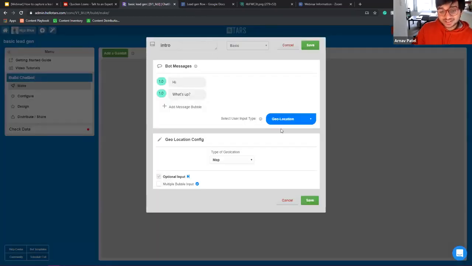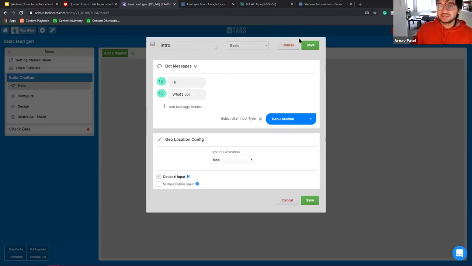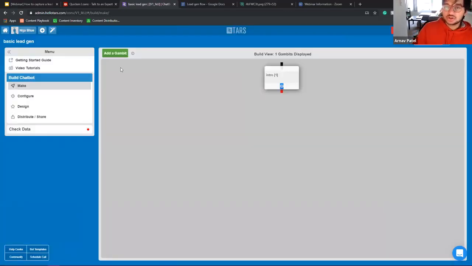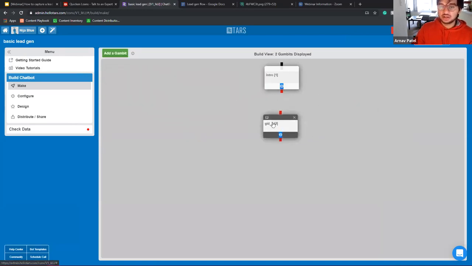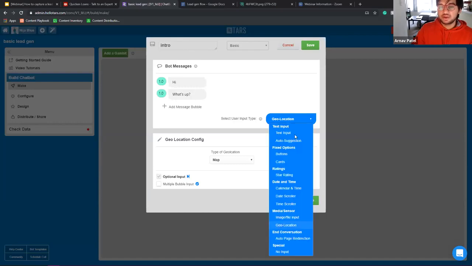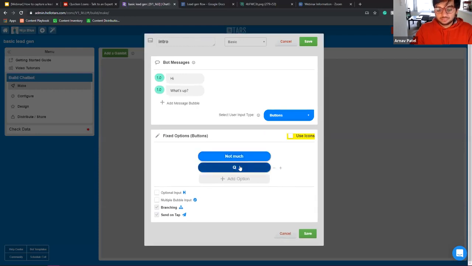Now with that, you guys have a sense of what sorts of input UI we can accept and what a Gambit is. And the way the lead generation process works at a high level is you just string together these Gambits. So I created another Gambit over here. I'm going to use this red socket at the bottom to connect the first Gambit to the second Gambit. And what will happen is, let's jump back to the button input, say not much, quite a lot.